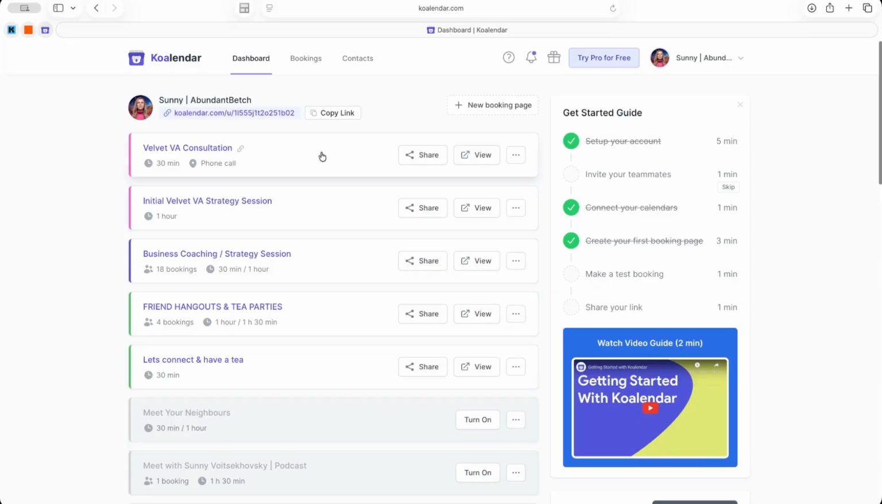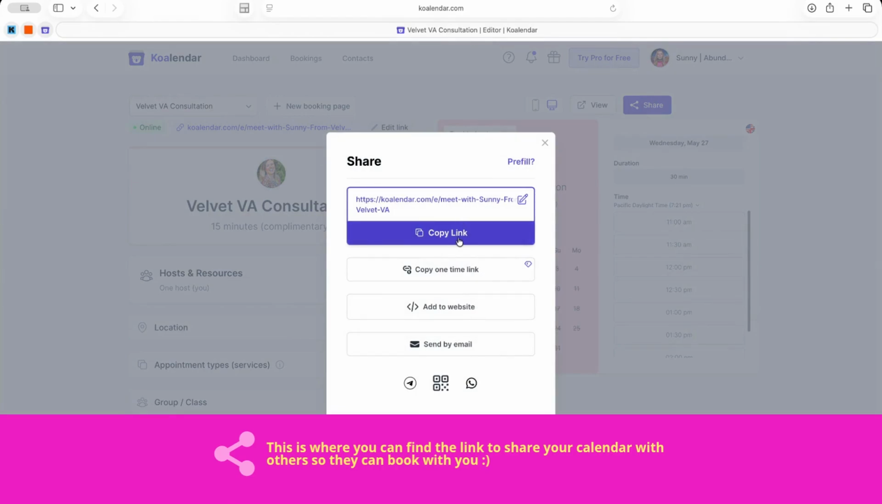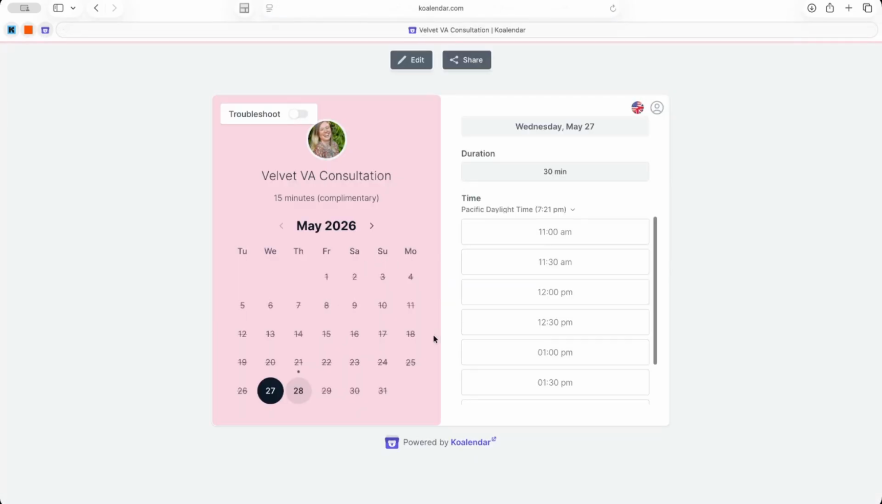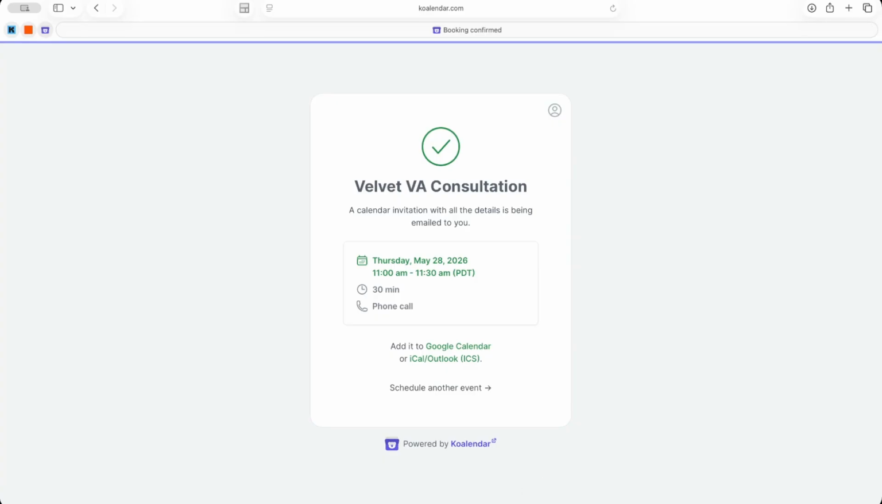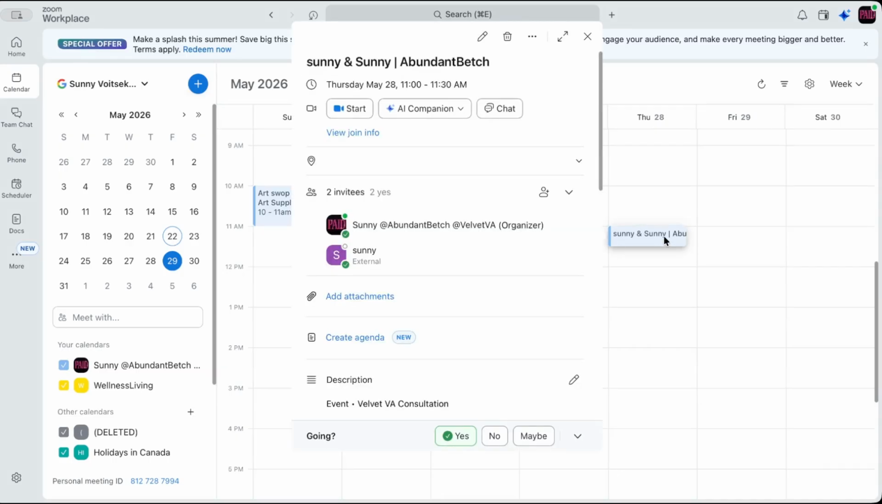So when someone books a session with you, I'm actually going to go and book one to show you exactly how it works. So I'm going to book a session with myself for the 28th. So that booking is now complete. When you open up Zoom, if you're using Zoom, it is going to show up in your Zoom meetings. There it is. This is the meeting that I just set up between myself and myself.